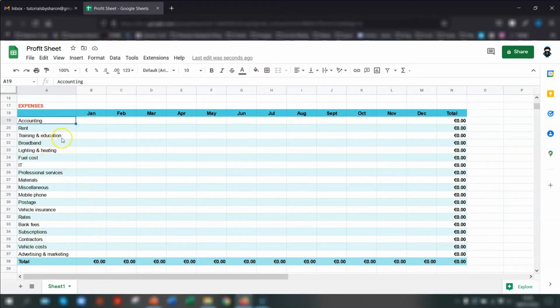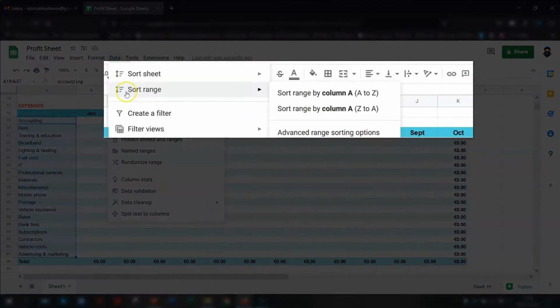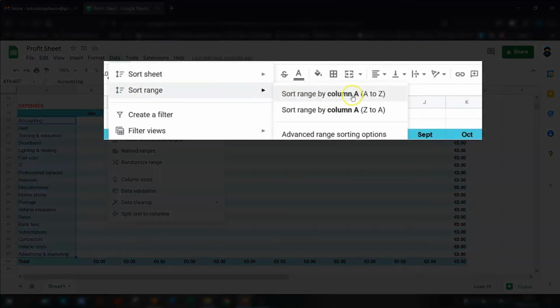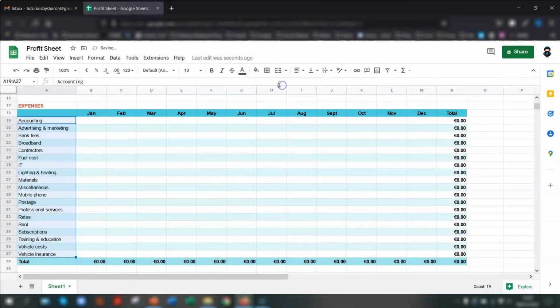And if you want them to be listed alphabetically to make it a bit easier to find, then all you need to do is highlight these and go to data and sort range, and then sort range by column A, so A to Z, and click on there. And you can see they're now all alphabetical.